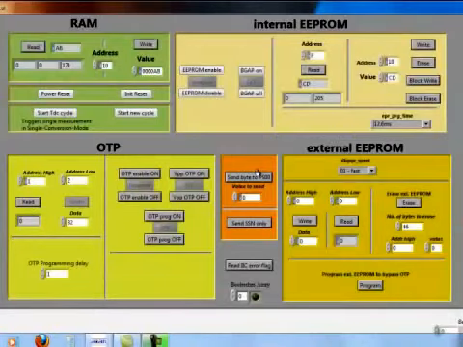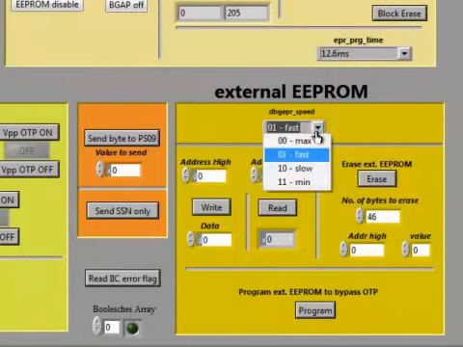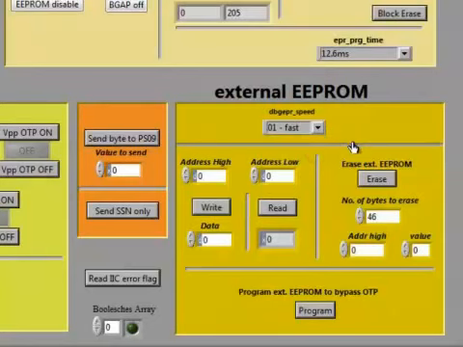The final memory area is the external EEPROM. The access speed to the external EEPROM can have 4 possible settings selectable here. It is by default set to fast. Similar to the OTP part, the address high corresponds to the block address and the address low corresponds to the actual address inside the block. Hence, the block address can be a maximum of 31 and address low a maximum of 255. You can read and write to the external EEPROM by clicking on these buttons.